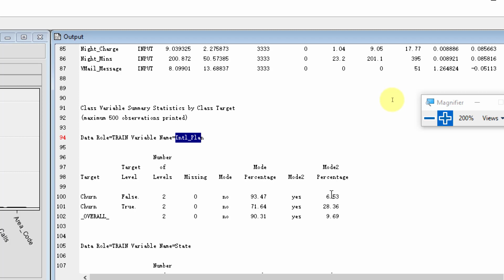So under no churn, 93%. This is close to 93%. Oh, okay, sorry. My tables are grouped by international plan. So these add to 100%. Within each of those international plan conditions, the churn and no churn add up to 100%.